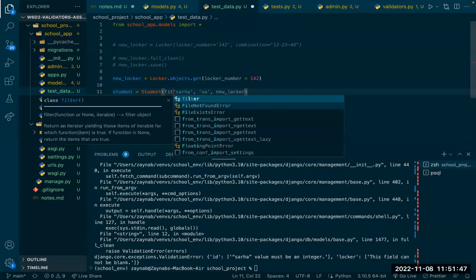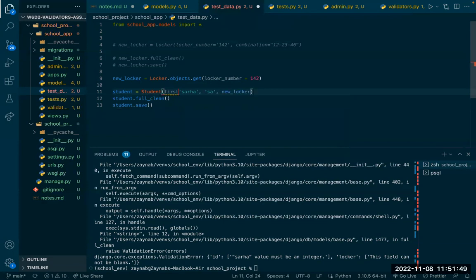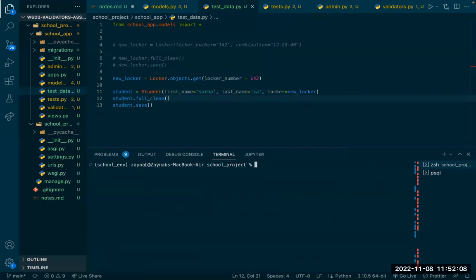So I'm going to say first name equals, last name equals, and then locker equals this. Okay, so we're specifying what we want to send in. I saved, let me just clear this. Okay. I run it, it ran.